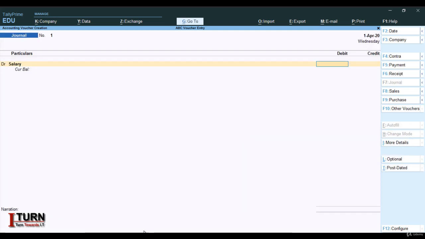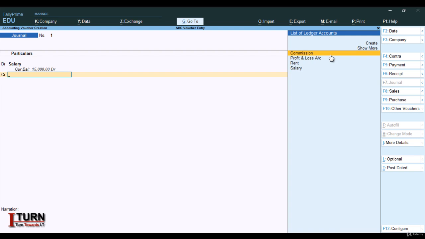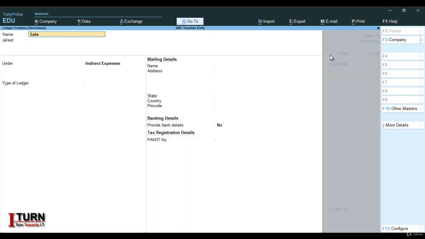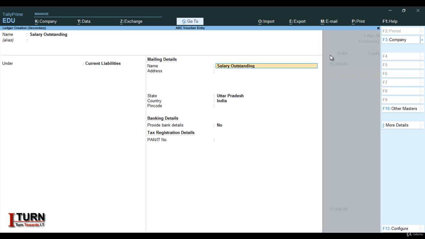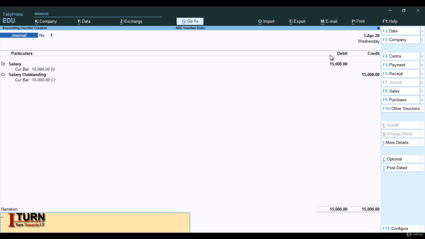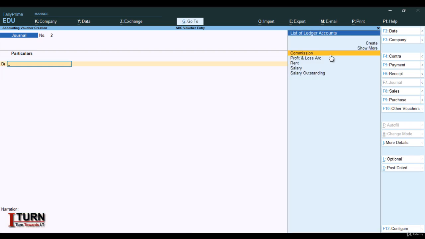Let me see the amount. The amount is 15,000, so I'm mentioning 15,000. Now credit is going to be salary outstanding, so again Alt C and I'm mentioning salary outstanding. Salary outstanding from the company point of view is a liability, and what kind of liability is it? It's a current liability, so I'm mentioning current liabilities. Go ahead and save it as well. Now it is saved in the voucher entry that we were doing.